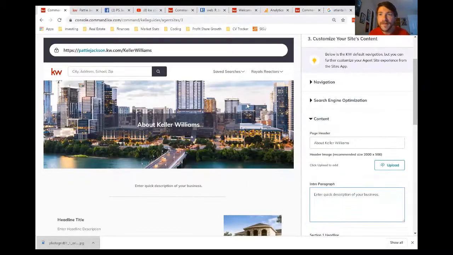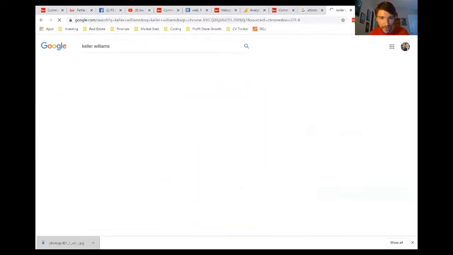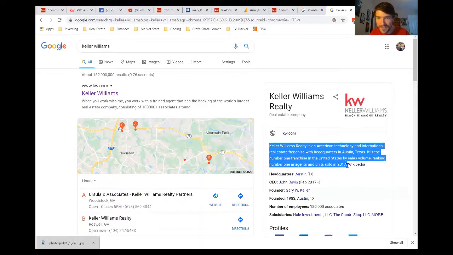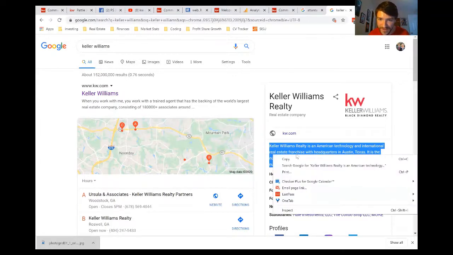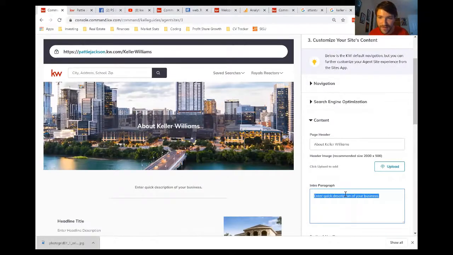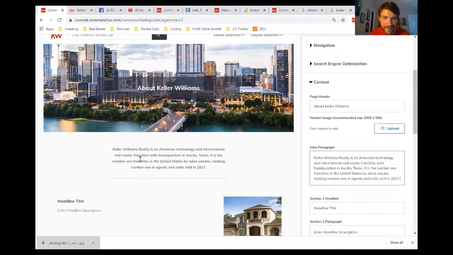Let's see. I'm just going to go to Google and look up Keller Williams and copy something over here. So this is from Wikipedia, it looks like. I'm just going to use it to show you how it looks. So just like that.